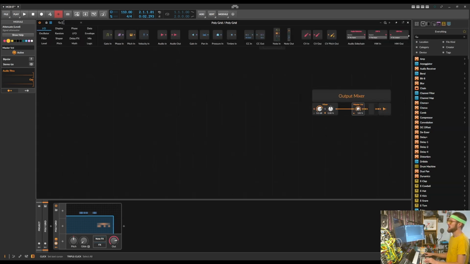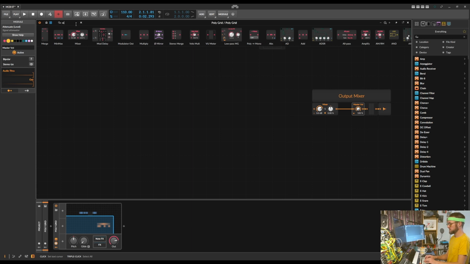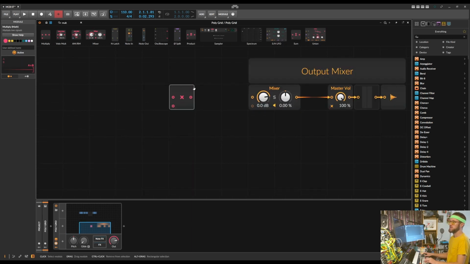Working backwards from there, I'm going to need a VCA. And if you're coming to this from hardware, you're not going to find a VCA module. What you will find is a multiplication. There are a handful of ways to patch up a VCA in Bitwig. You can use an attenuator and then modulate it with one of these invisible cables. I'm going to use a multiplier.